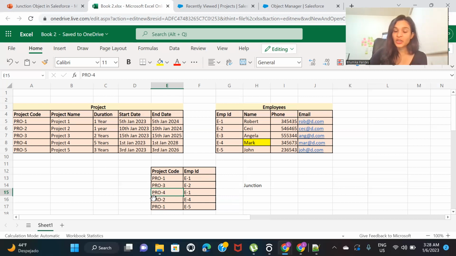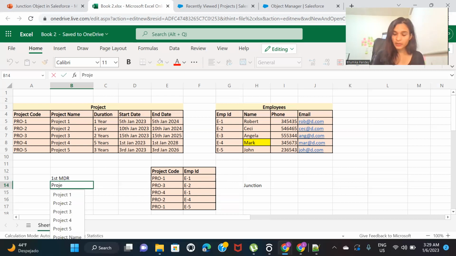And in this junction object case, you would be creating two master detail relationship fields, right? One for this and one for this. So in the first case, this is going to be the master and this is going to be the child. The first master detail relationship that you will create, what will be the scenario here? Project would be the master, and the junction object will be the detail. Basically, this is parent and this is child, okay?